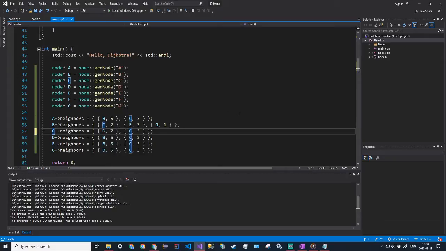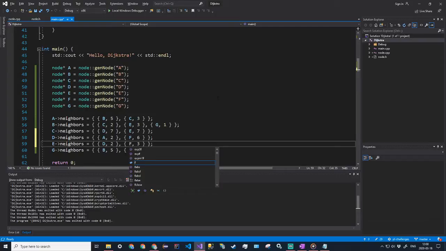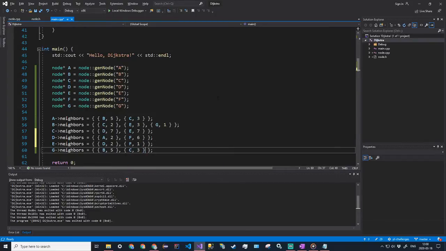Okay. C has 2 neighbors, E and D, and they both have a weight of 7. D has 2 neighbors, A, and A is 2, and F is 6. Not FG. F is 6. E has 2 neighbors. Let me turn this down a bit, actually, it's kind of loud. D, 2, and F, 1. And G only has 1 neighbor because it's lonely, and that is just an E 1, although it is near to E, so that's good.